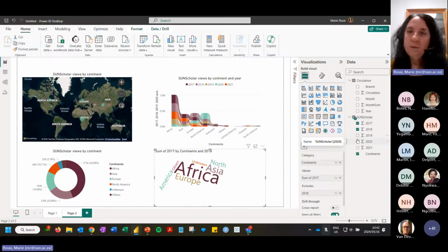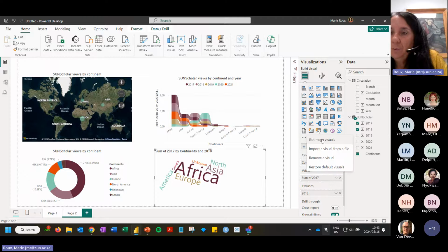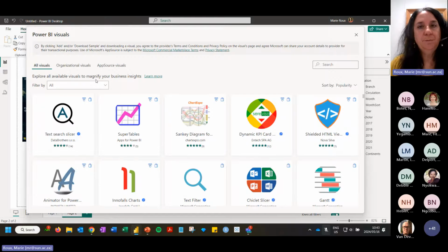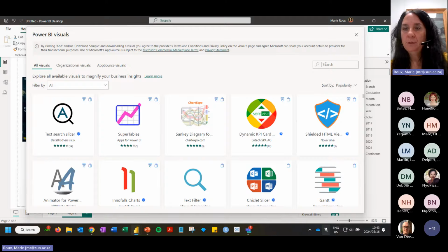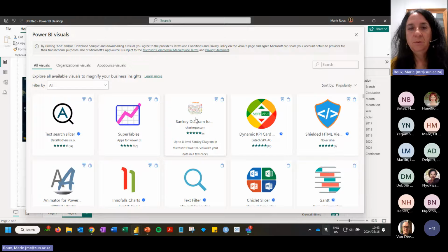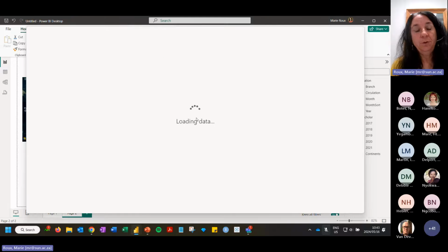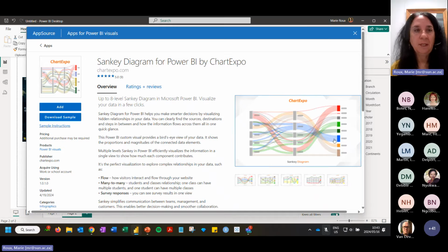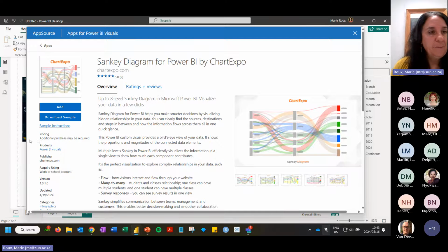I quickly want to show you how it will look if it's a paid tool. So I'm just going to choose this Sankey diagram one. So you can see there's lots of very nice types of diagrams. You can search for ones as well. This is a Sankey one. Here you will see it just says additional purchase may be required. So you're not quite sure what that means, but it's not free.